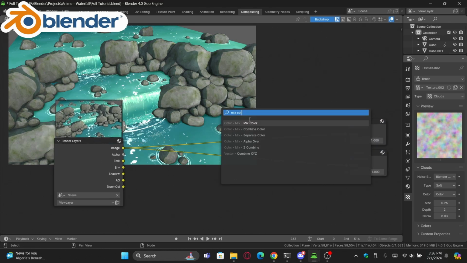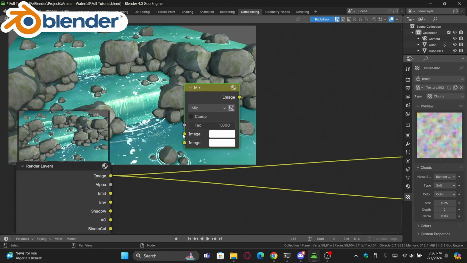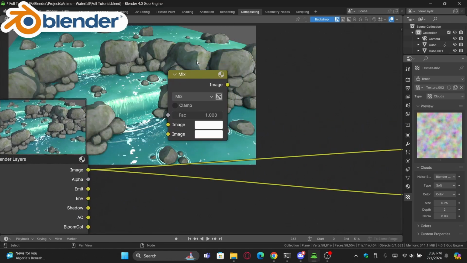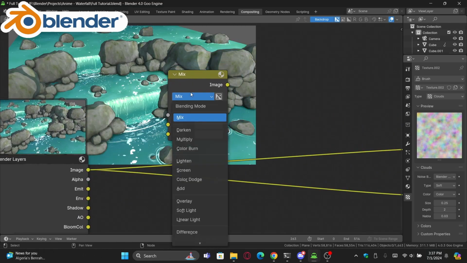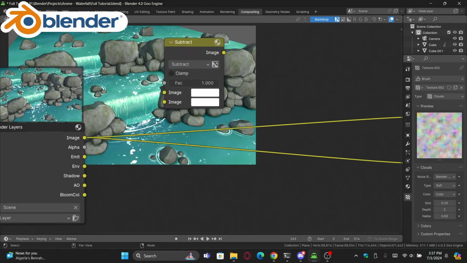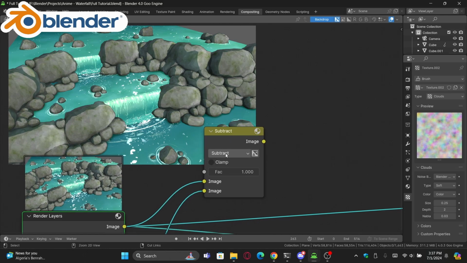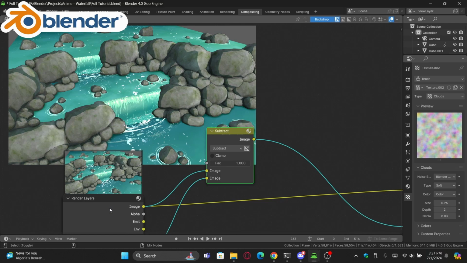First, let's get a mix color node by holding Shift A and search. We need to remove the bloom from the image. To do that, we can turn this from mix into subtract and connecting the image and the bloom color. And as you can see here, if I hold Ctrl Shift and click on the subtract node, we don't have any bloom in our scene.